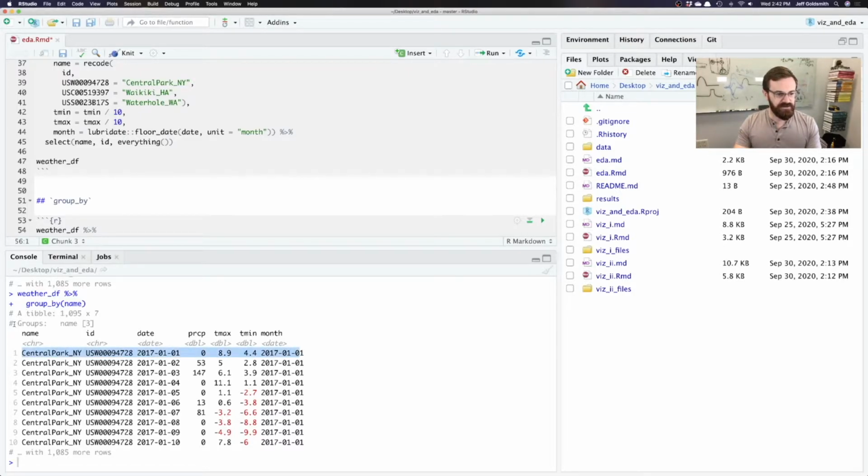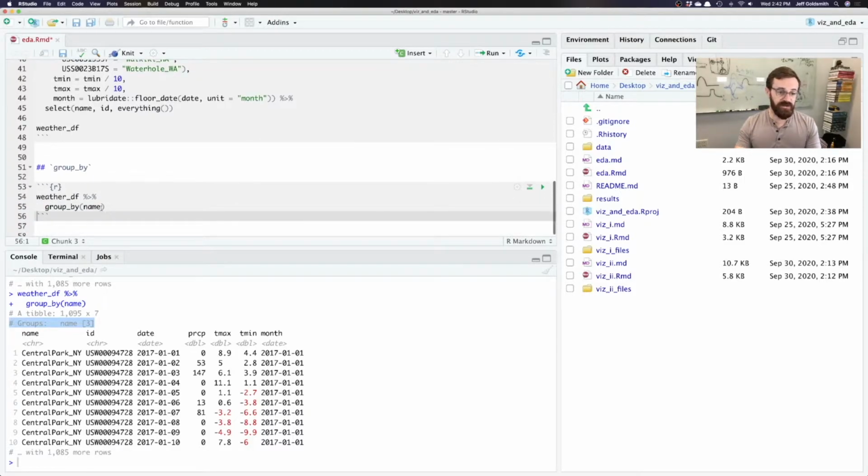What's different is you notice there's a special little line right here that says there are now 3 groups defined by the name variable. And in that sense, grouping can be easy to miss. It doesn't change your data set, and unless you're paying real close attention, you might not realize that there is a grouping structure layered on top of a data frame. But there is now, and some subsequent functions, when you get to mutate or summarize, will take into account the grouping structure that you've introduced. So you do have to be aware of when you have grouped and when you might need to ungroup, but it's a useful thing to do.